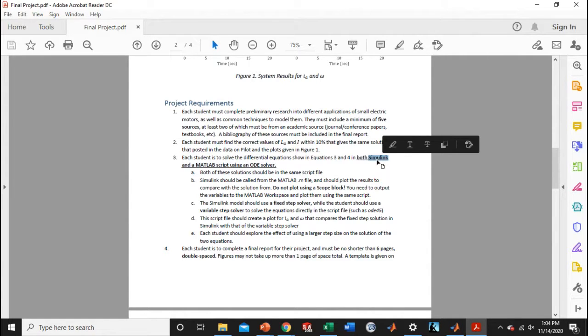Again, if you're getting to a point where you can't figure it out, you can email me. But these things are on the internet, so just go look at them. The real question is how do you execute Simulink from a Matlab script? It's actually really easy. If you search for it, you should find a pretty good solution. Like I said, if you get stuck, you can ask me or the TAs during office hours. Basically, if they're in the same script file, it means Simulink should be called from the same Matlab M file that you're using to solve the equations using an ODE solver.